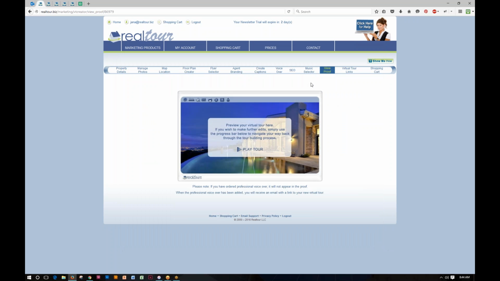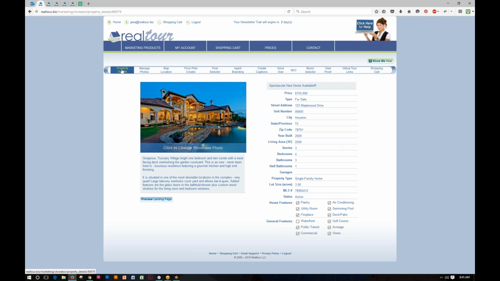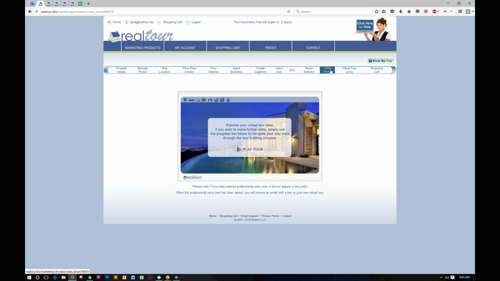If you want to make any changes, we're back in the back end, and this is where the navigation bar comes in handy because you can just jump right back to floor plan and make changes. You can jump back to property details because you found a typo and you can fix your typo. Then you can jump back to view proof, watch it again. So see what I mean? You can jump around using the navigation bar.